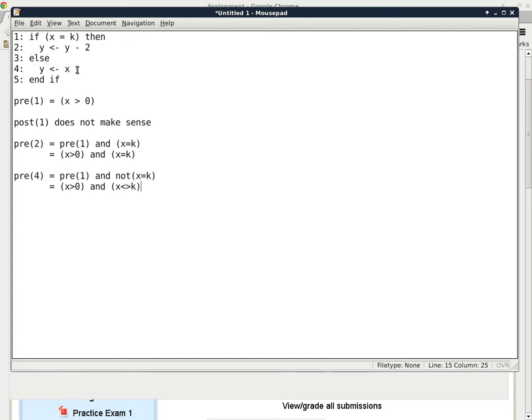You have to draw the picture. Remember, we drew the picture and we highlighted all the important parts of it. So you want to review that particular picture in the previous class. Okay, so now that we know what pre-2 and pre-4 are, we can work on post-2 or post-4. We'll work on post-2 first.